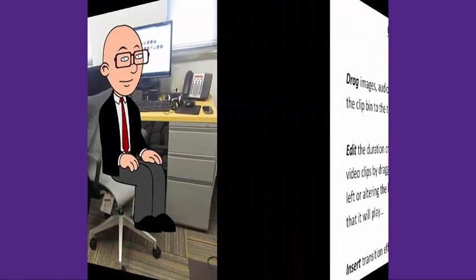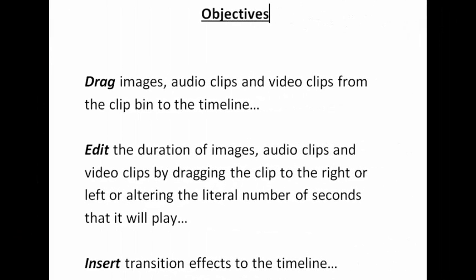So, what did we learn today? Hopefully we learned the manner in which to drag images, audio clips, and video clips from the clip bin to the timeline, to edit the duration of images, audio clips, and video clips by dragging the clip to the right or left, or altering the literal number of seconds that it will play. And finally, we learned to insert transition effects to the timeline.